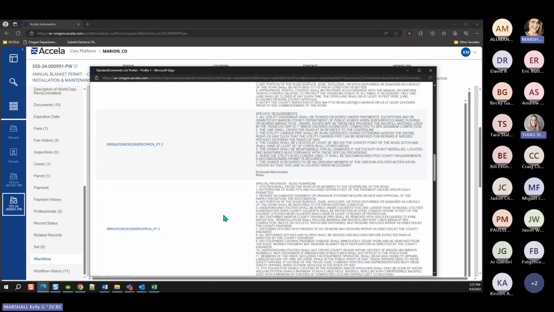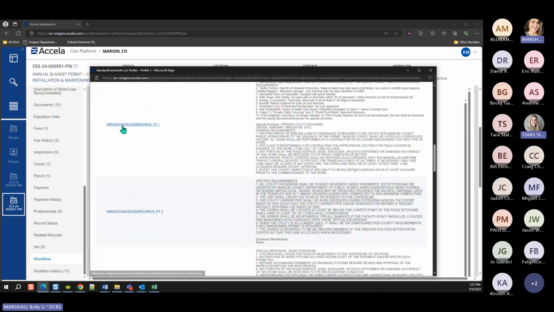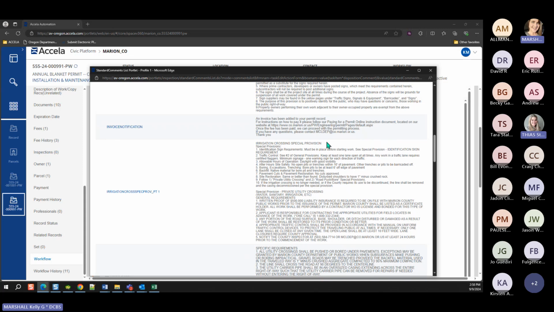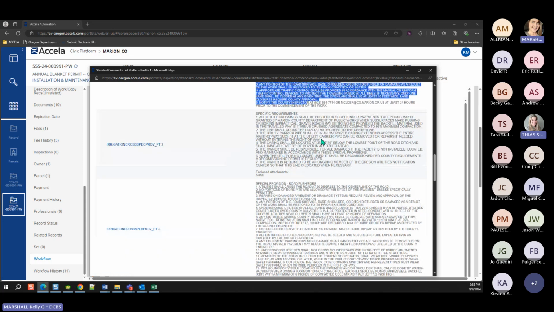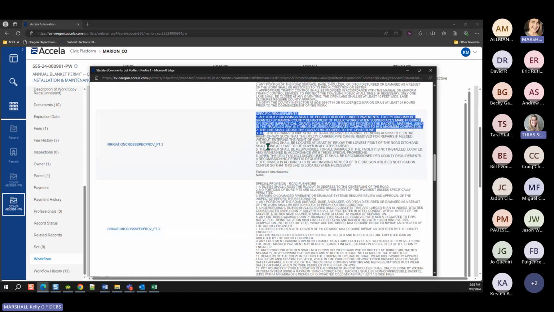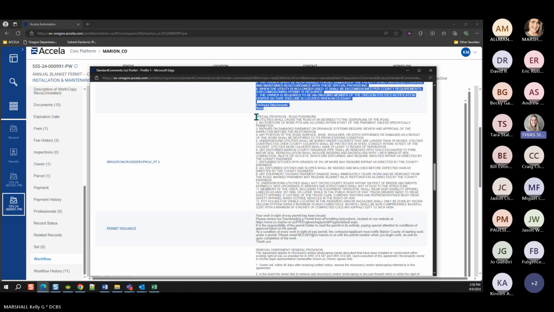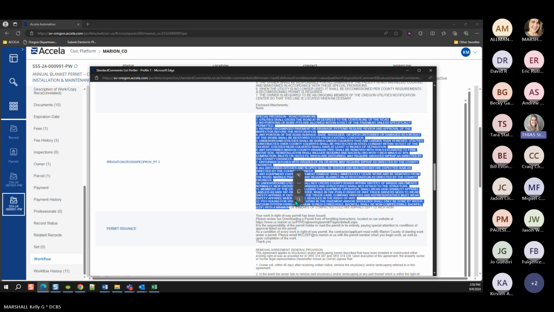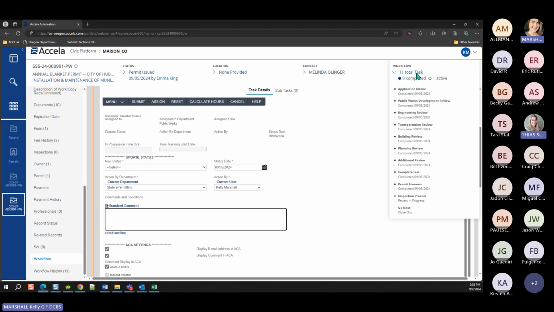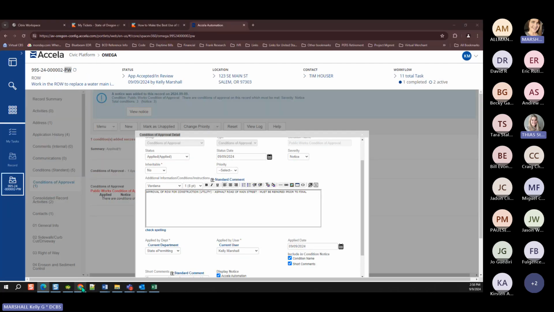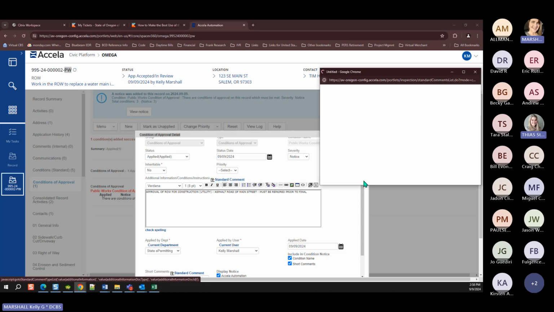Part 1, part 2, part 3. Okay, here's one. Irrigation. What's irrigation crossing special provisions? Part 1, because Accela restricts the number of characters. Part 2, part 3. So if they were adding this standard comment, they'd have to add 1, 2, and 3 to complete the entire standard comment. And anything you include in the condition of approval from standard comments, I'm going to come back over here. Anything you include here, see that standard comment library is right here, available to you.